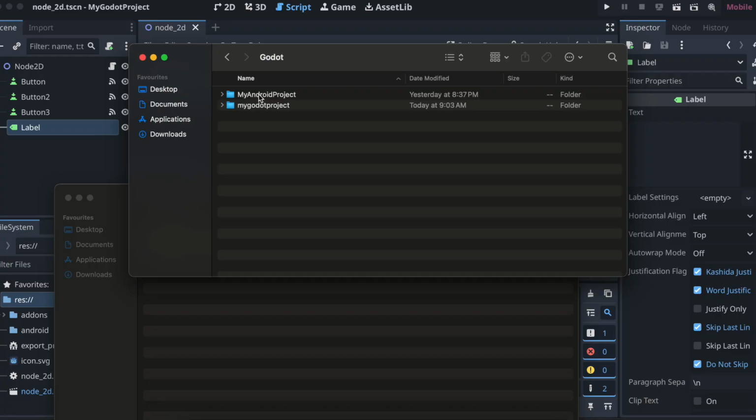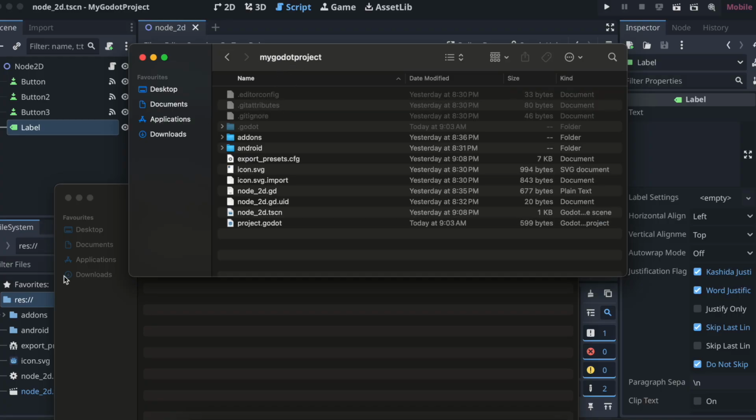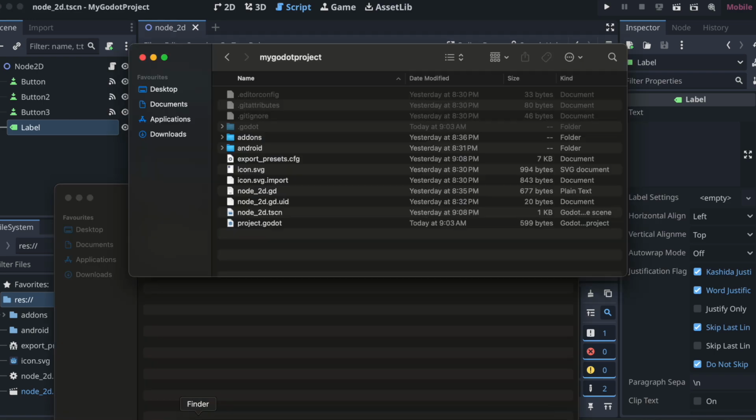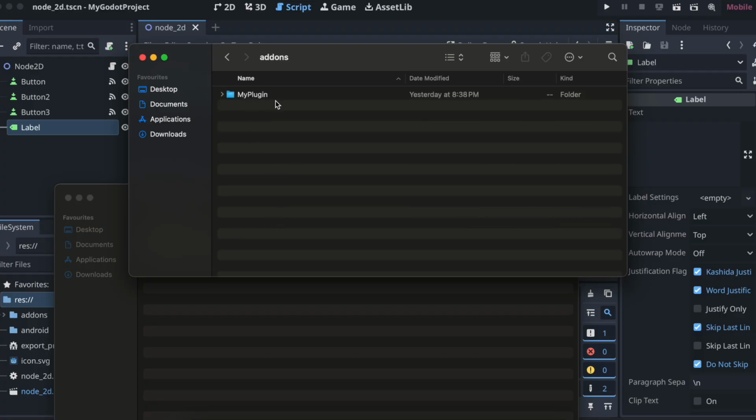Okay, so inside your Godot project, first you will have to create a folder called addons. You can either create it from File Explorer or from Godot game engine as well. It's your wish. I'm more comfortable with File Explorer. So first create a folder called addons. Okay, inside that you will have to create a folder with your own plugin name. So I have created that. Again, it should be your own plugin name, which you defined on the Android side.